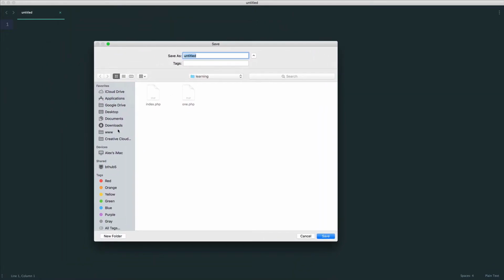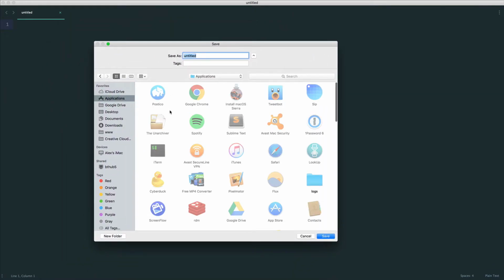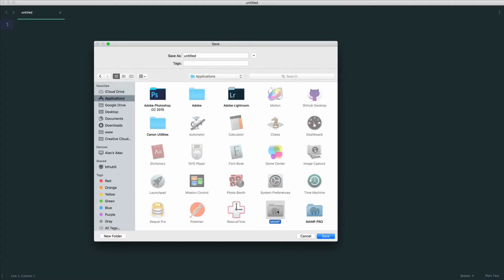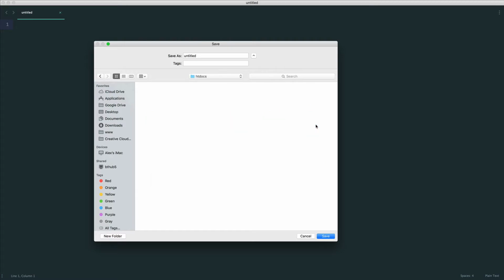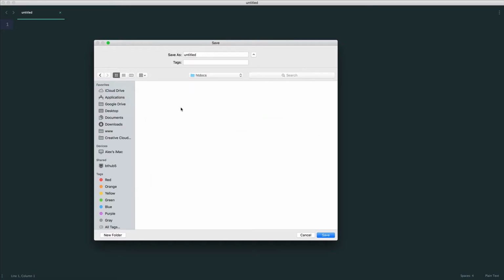What we're going to do is we're going to come over to our applications. We're going to come over to MAMP, so that's where our document root is, remember, and we're going to come over to htdocs. So this is where all of our files are served from. So the first file I'm going to create is one.php. You can call this anything you like, but I'm just doing this to demonstrate.